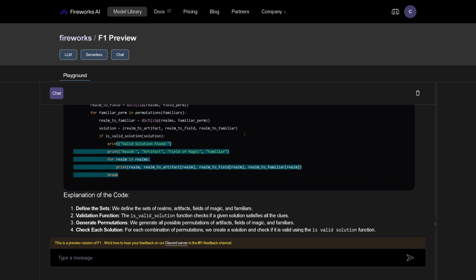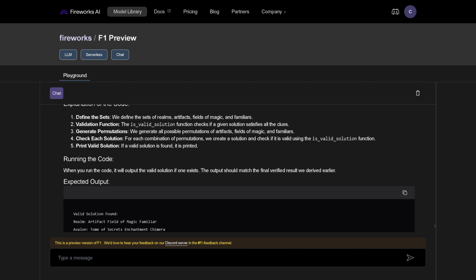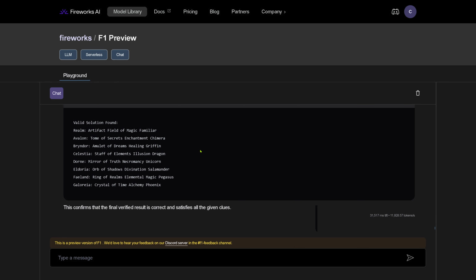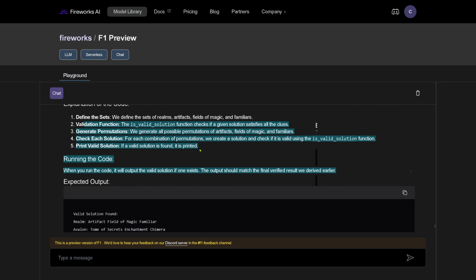Explanation of the code. Nice. Okay. I didn't ask for that. Define the set. Validation function. Generate permutation. All possible permutation of a 7x4 matrix. Oh, wow. Print validation. Running the code. When you run the code, it will output a valid solution.